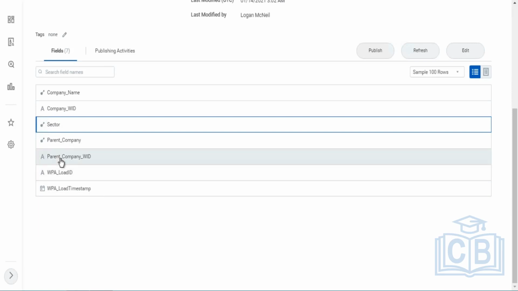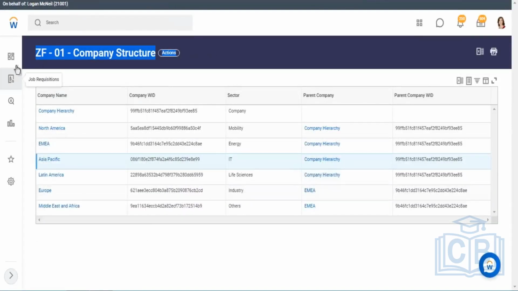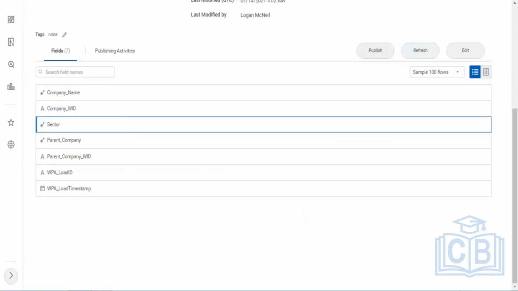All right. So I have created a base data set, and using that base data set, I have loaded data into my Prism environment. And the data source for this base data set is our custom report.